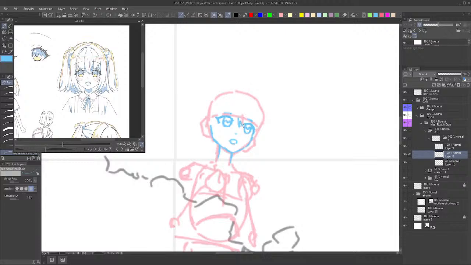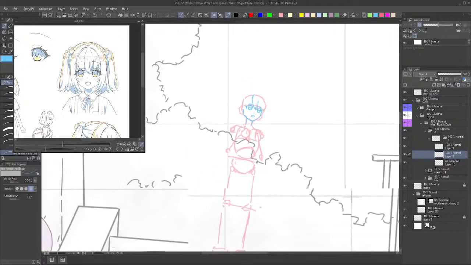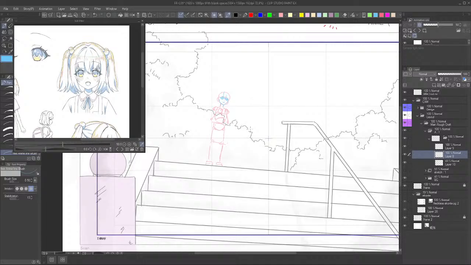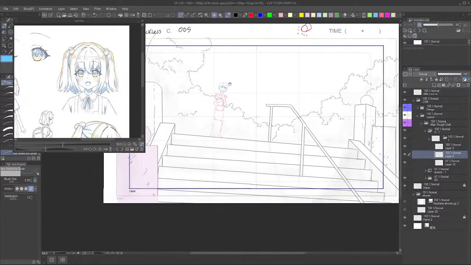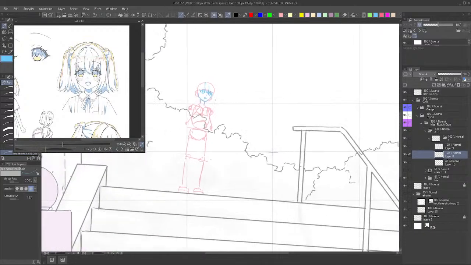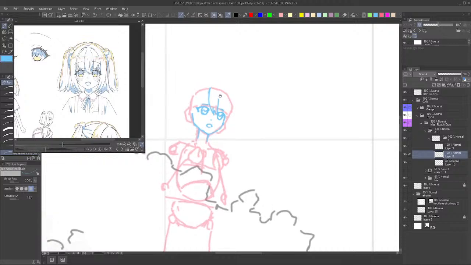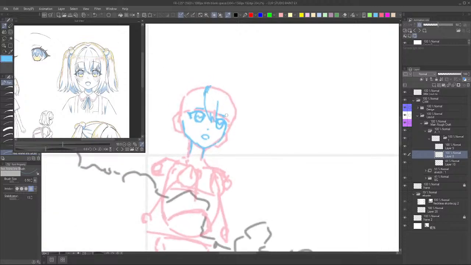Plus you need to check the level of detail, because at this point, the character is very far away from the camera. Okay, so we need to balance the details. We don't need to put a lot of details.